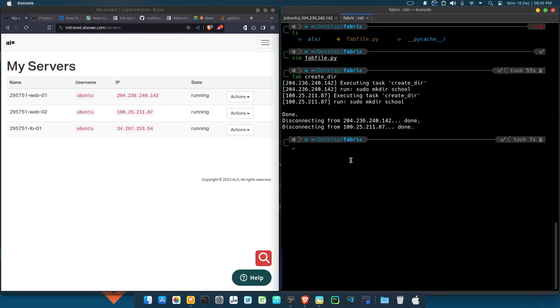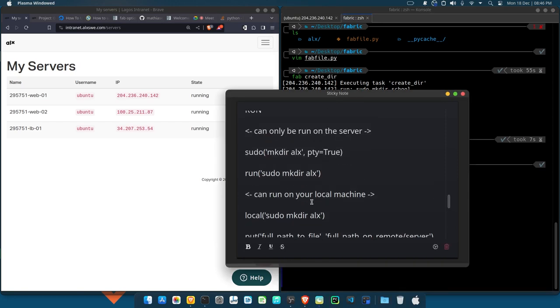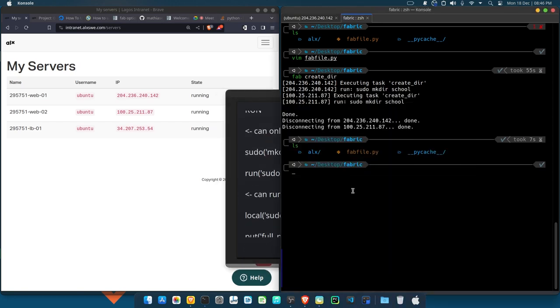Now let's check our machine. You see that on our machine there was nothing like school that was created. So that's the difference between these commands that I just told you. One creates it just on the local machine, the other creates it just on the server. So you have to take note of all these things.